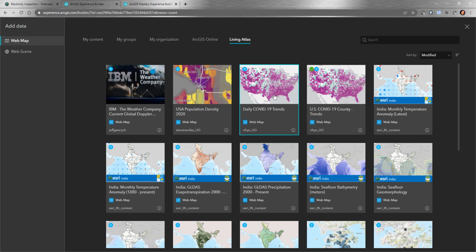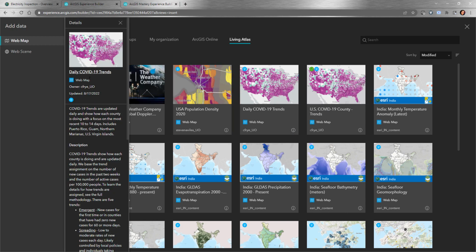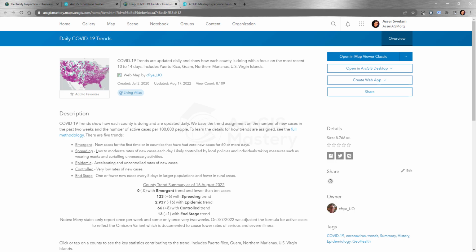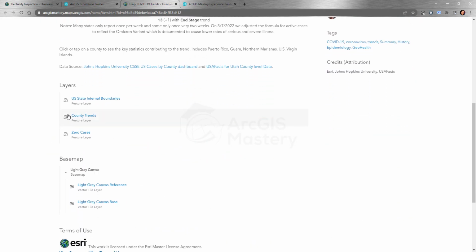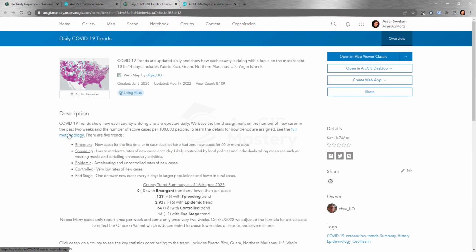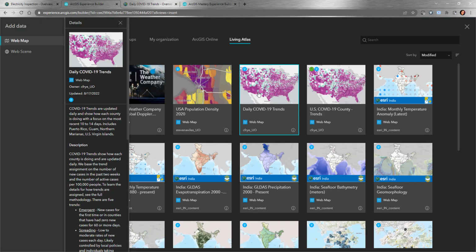So for example, we can use this daily COVID trends, and when you view the item here, you can open it in a new tab so you can see what exactly is inside this layer, like what is the base map, what is, if there are any feature layers. Here are the layers we have: a USA state international boundaries feature layer, and we have these two base maps. So that's what your map contains.